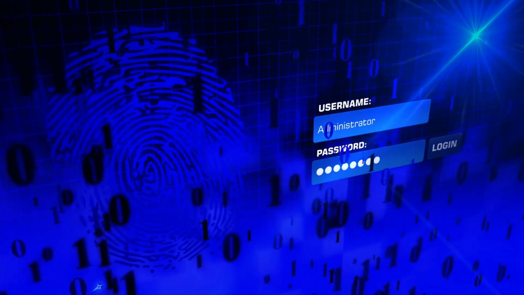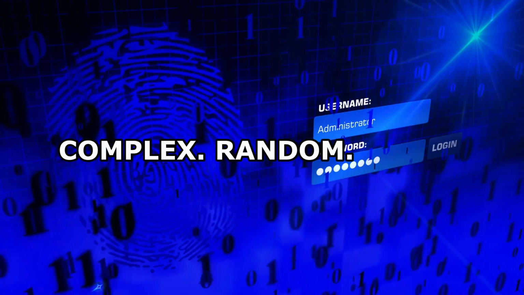Imagine this, you create a password. It looks complex, random, and secured. But what if I told you an AI could predict exactly how fast it will be cracked?